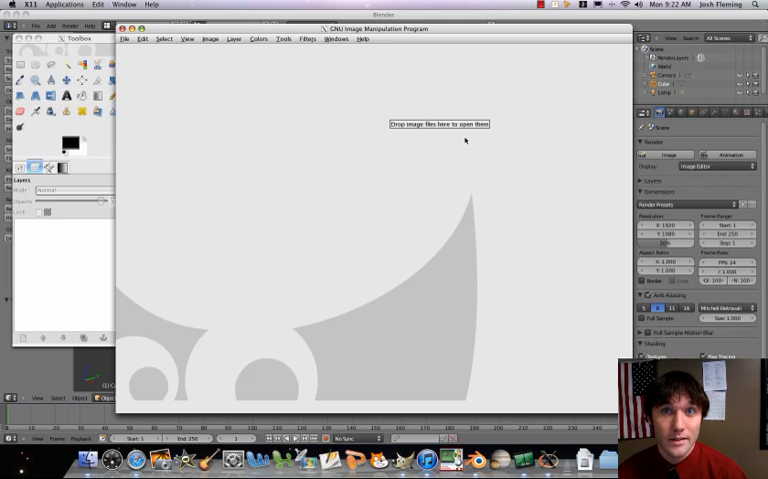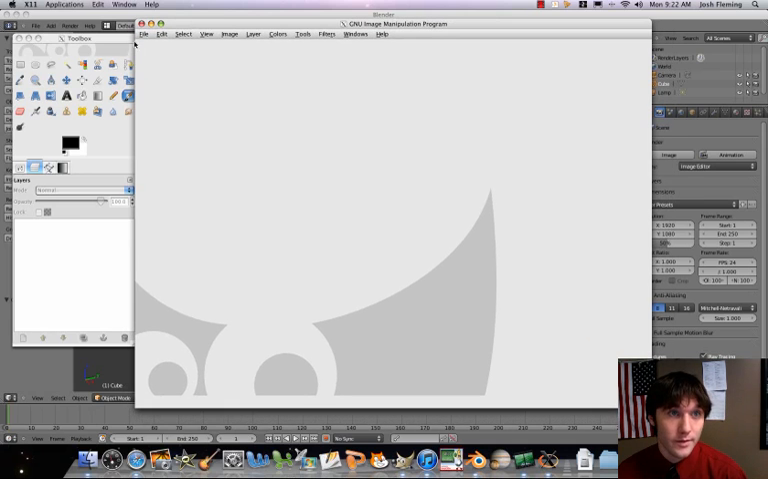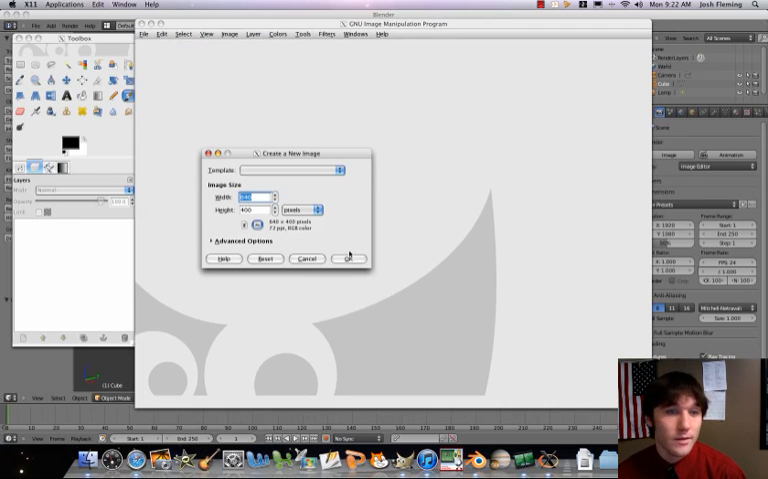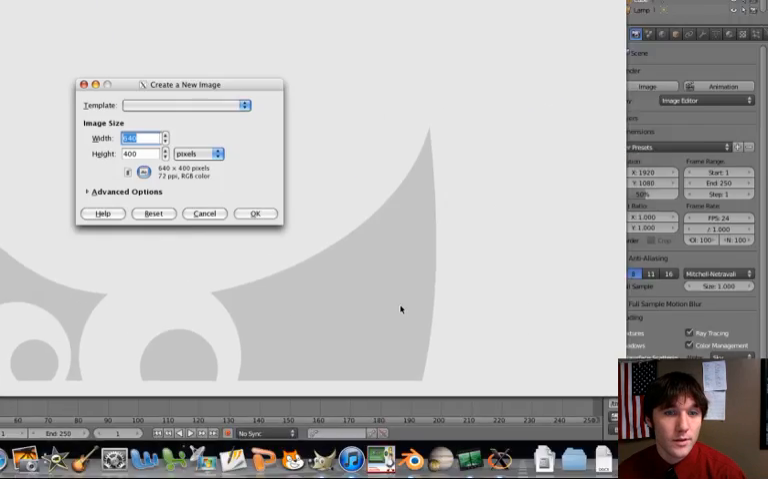Good day. Today we're going to learn how to make some cool textures and put them into an object we make in Blender. Okay, first of all, let's go ahead. I have GIMP open first. So let's do a file new. Again, just the default setting, 640 by 400, that works.